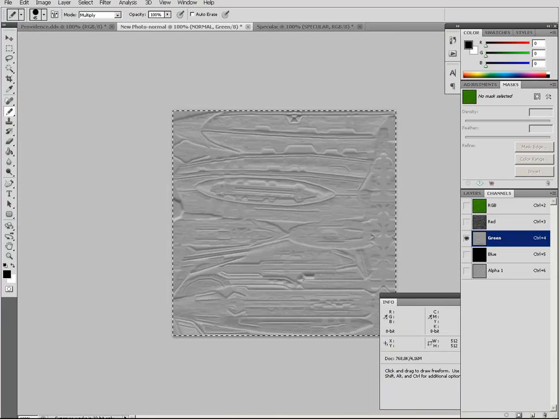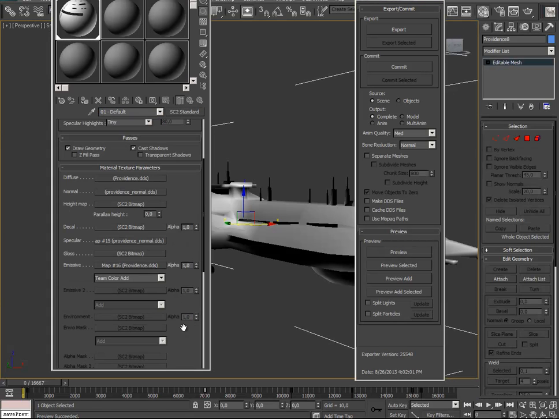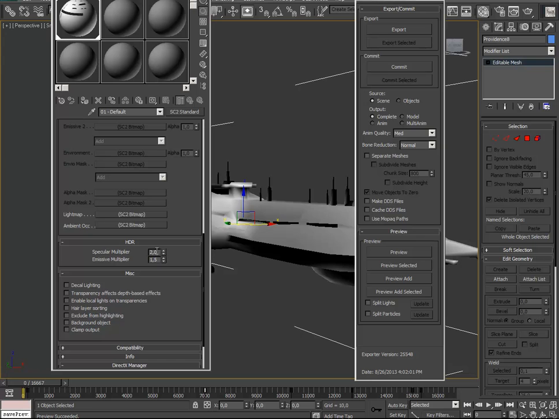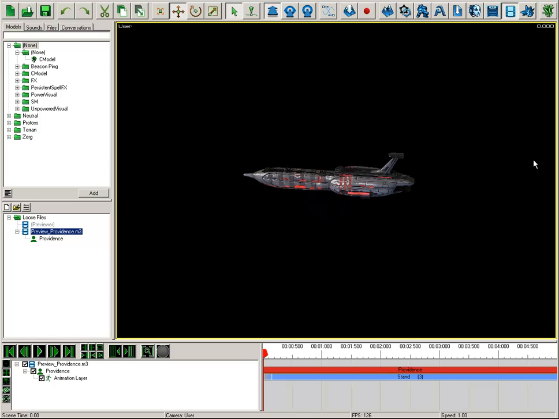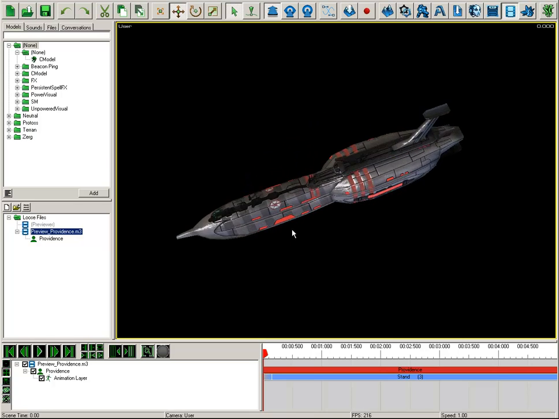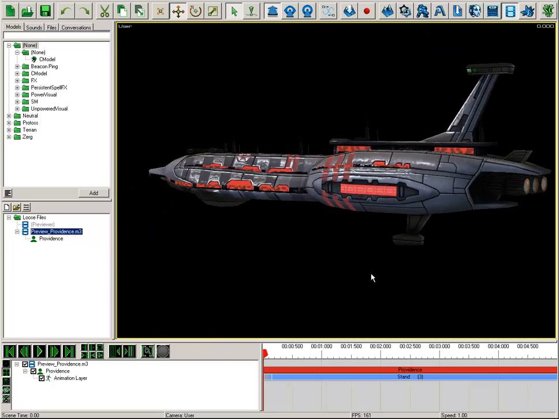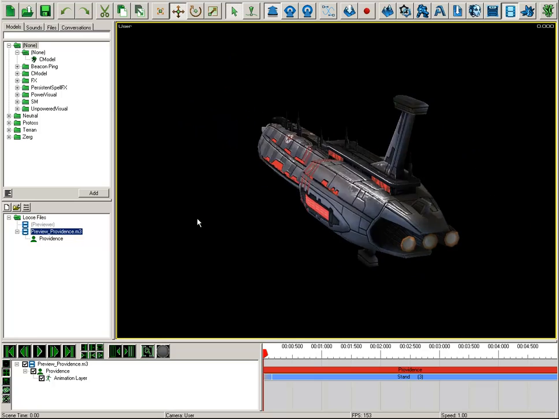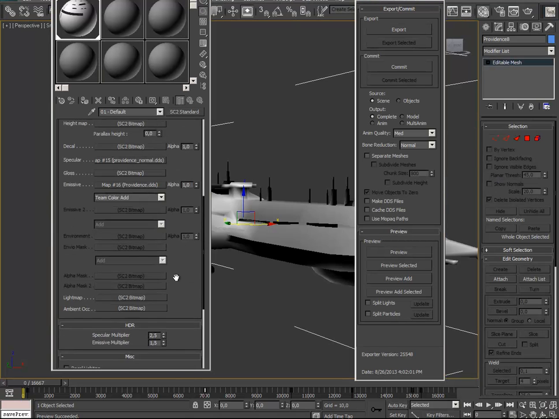Maybe a little bit higher multiplier for the specularity. I like when the models have big specularity. Yeah, like this. Now this is a spaceship. It doesn't look bad like it used to be. Now it's real. Okay. What else should I tell you about this thing?